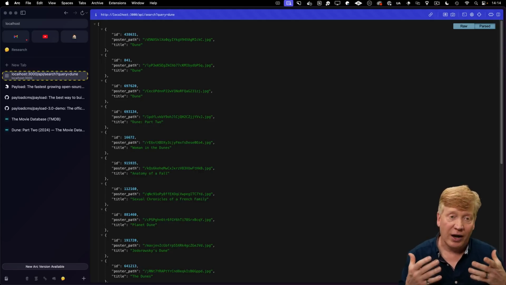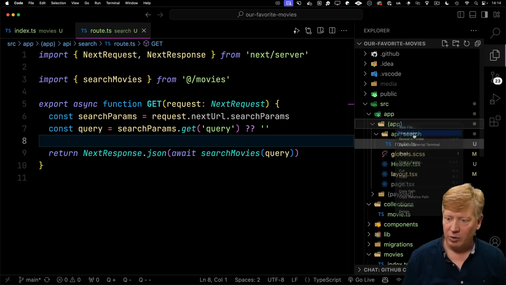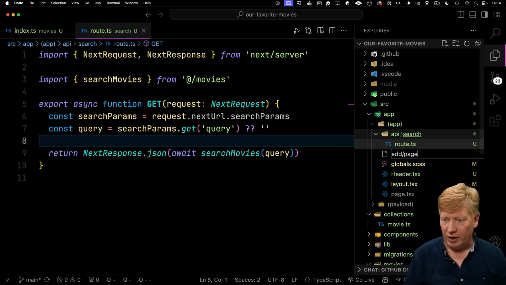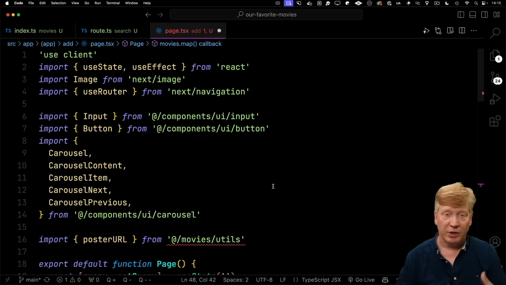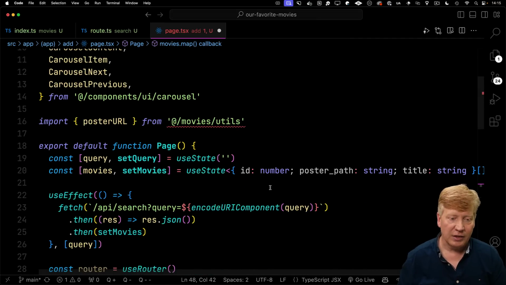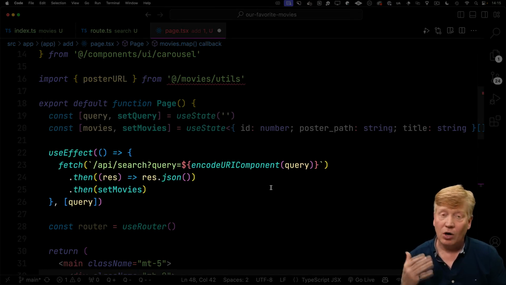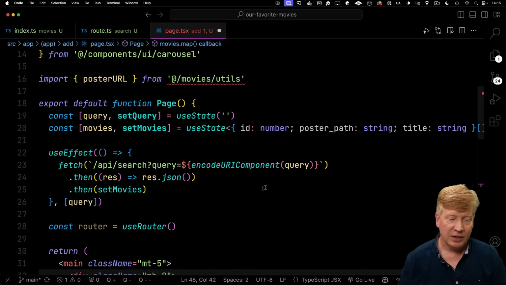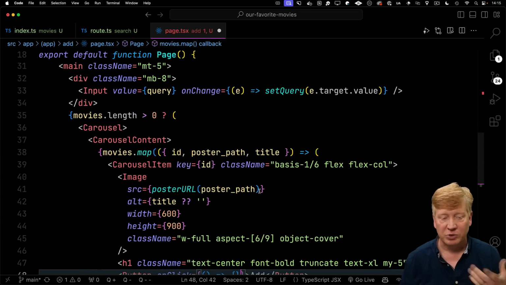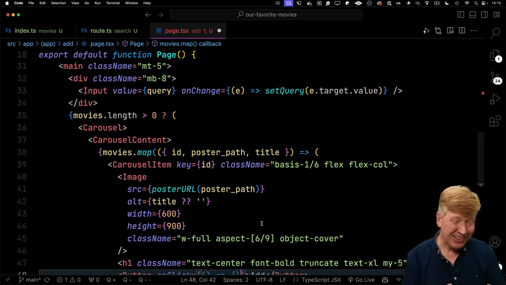So now we can go create our add page. So our add page is again going to be in that route group. And we'll create a page.tsx file in there. And this is going to be a fully interactive client component. So we'll just do use client at the top. And down in our component definition, we've got state for the query as well as the movies. We've got a useEffect that then calls our API endpoint. And then we'll go and use a carousel from shadcn to format the results. Now we do get back a path from the API where we really want a full URL.